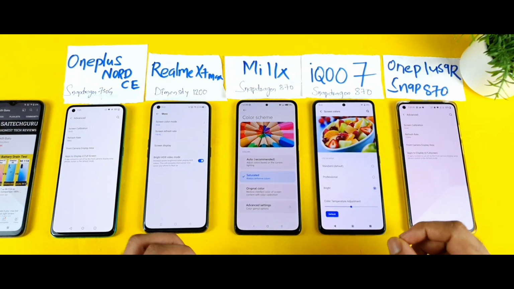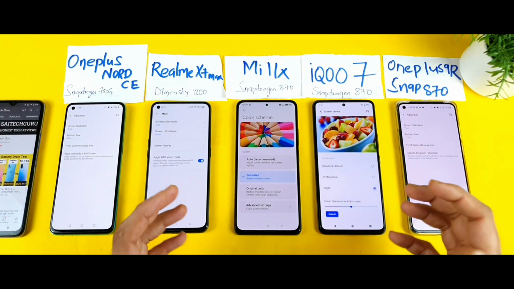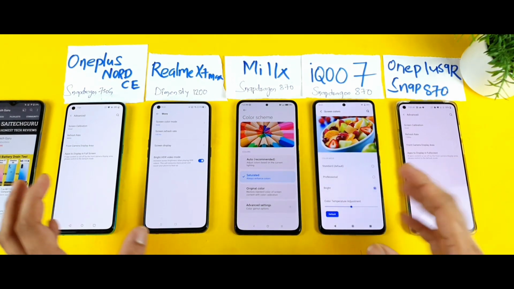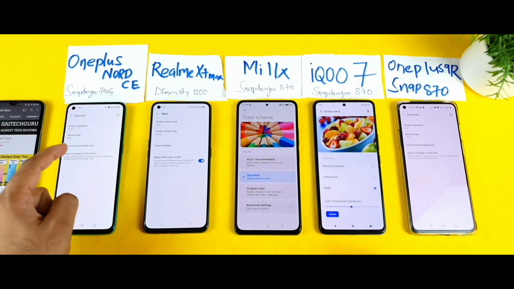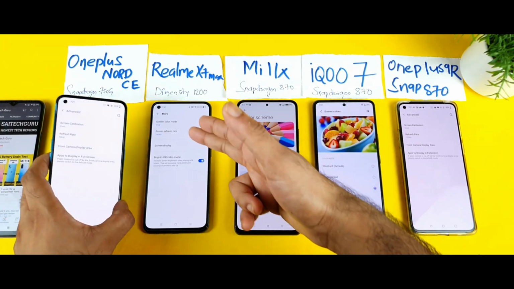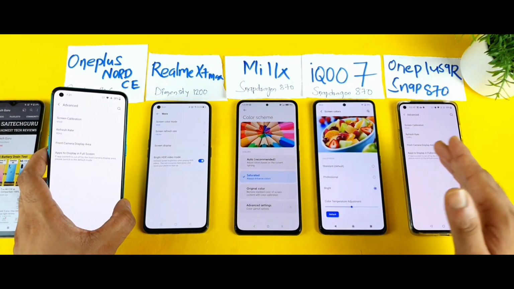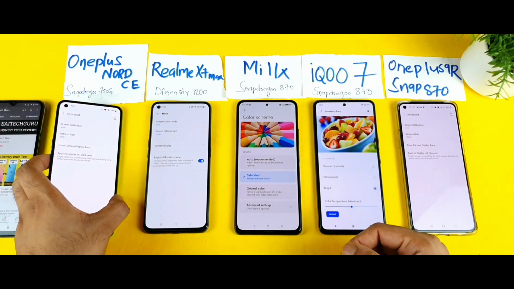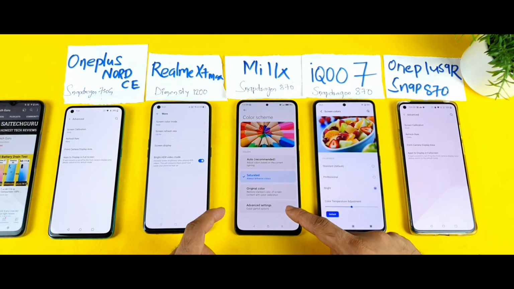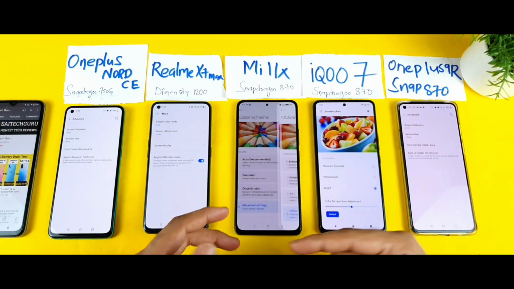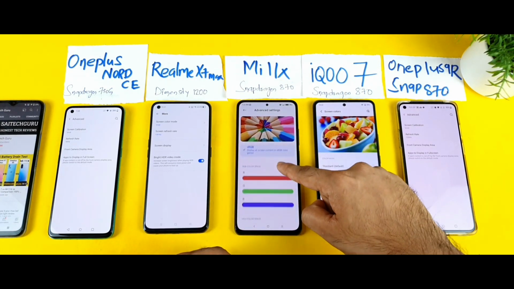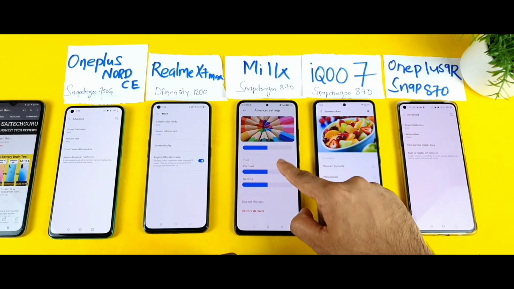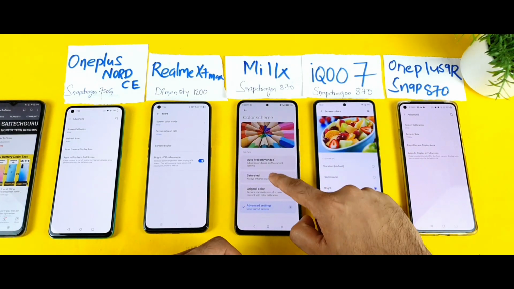Here's a quick look at the display properties, which phone has what type of settings. As you can see, friends, the OnePlus Nord, the Realme X7 Max, and the OnePlus 9R, these 3 phones have the same kind of color screen calibration, which is a vivid screen. The Mi11X has more options, where you can customize if you want to play with advanced settings. So much customization is there in the Mi11X device. You can definitely change a lot of colors.